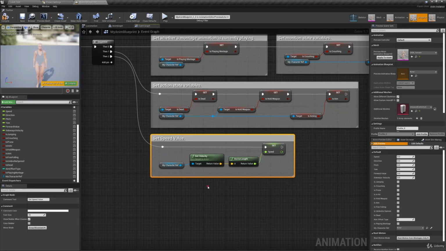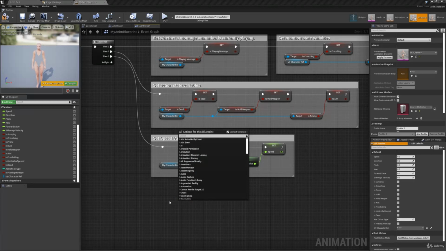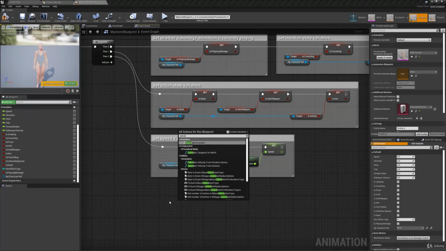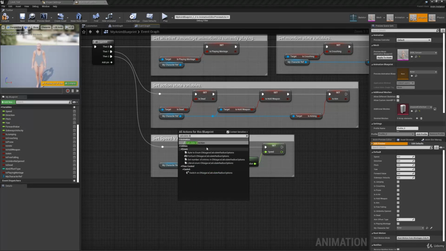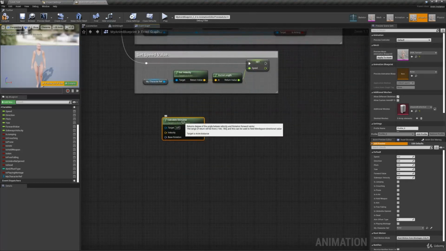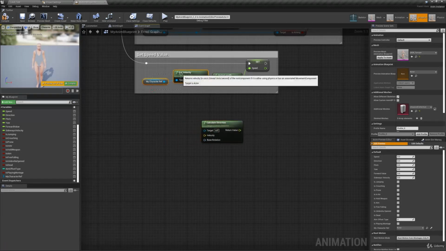Next, calculate the direction value of the current character. Get the CalculateDirection node. The purpose of this node is to calculate the current direction of the character from the character's speed and the character's rotation, which ranges from -180 to 180.